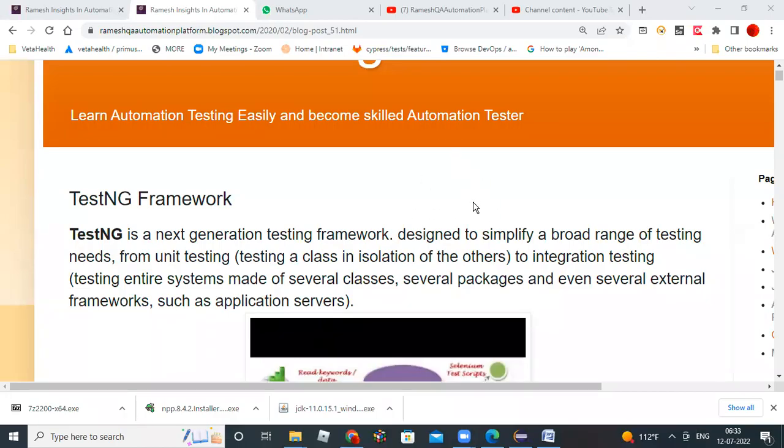So what is meant by TestNG? TestNG is a next generation testing framework, NG for next generation, which is used to design different kinds of test cases. You can design unit test cases, integration test cases, system test cases, functional test cases, or user acceptance test cases with this TestNG framework.